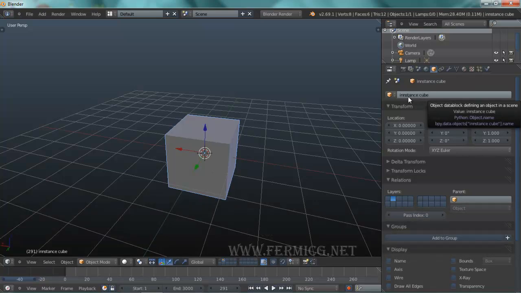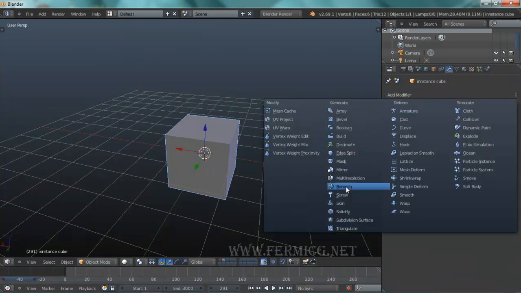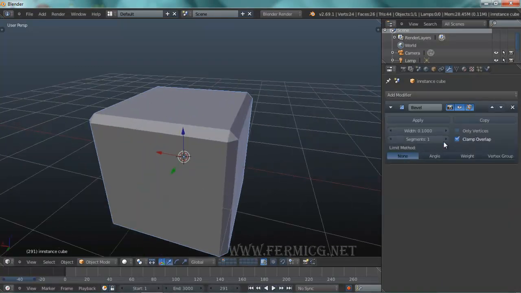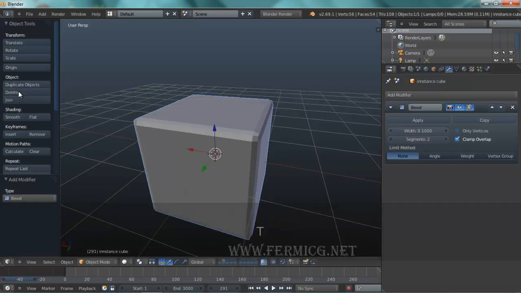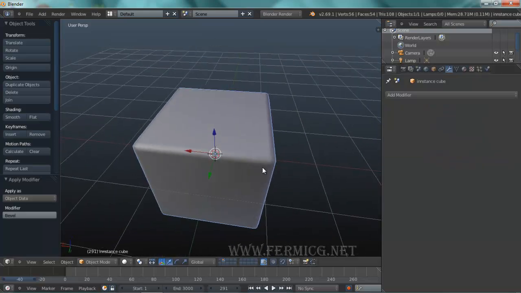So I just renamed it instance cube, and also I need to add a simple modifier named bevel, so that will add some bevel here. Just turn on the segments to 2, and also in the toolbar change to smooth, so that will add the bevel modifier itself, and simply press the apply button. So that will apply this, and you can just add any other material.